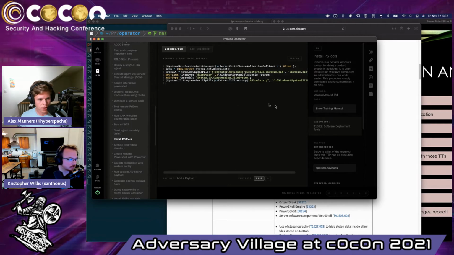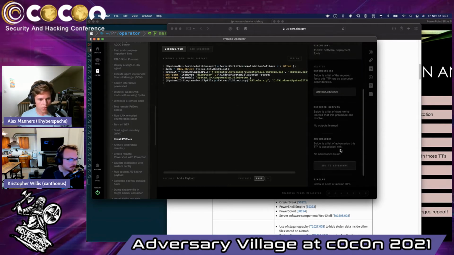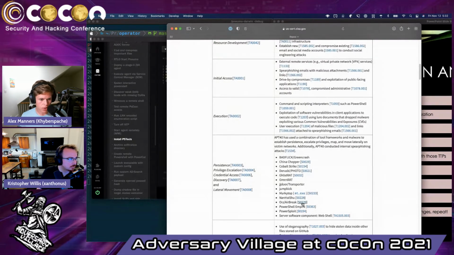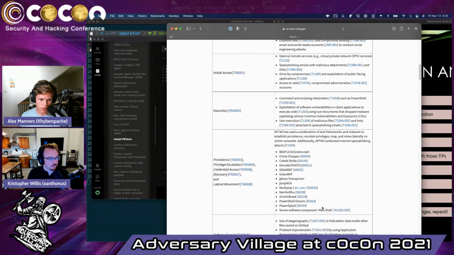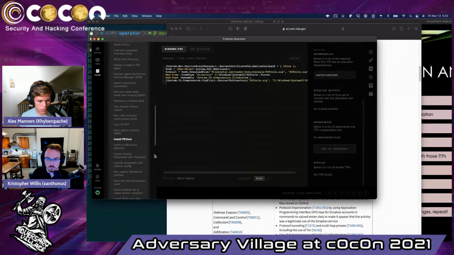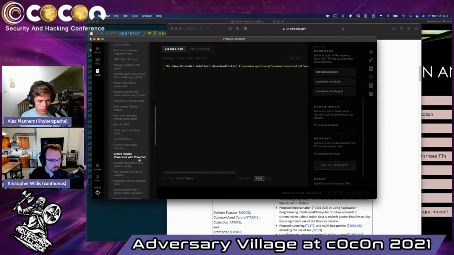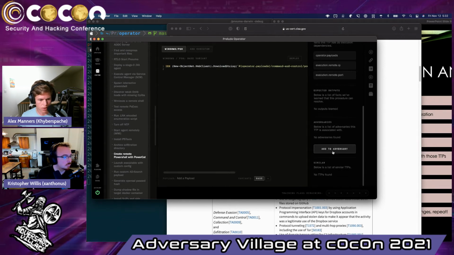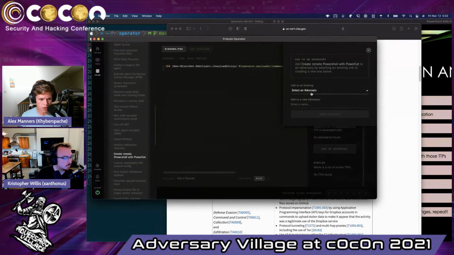That's fairly common. A lot of threat actors use PS tools. I don't think I saw explicitly that they use PS tools. Well, instead of doing that, we could add a PowerCat TTP because we know they're using some PowerShell Empire and some other stuff.